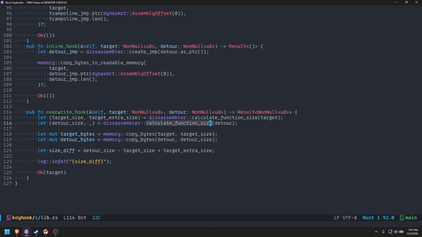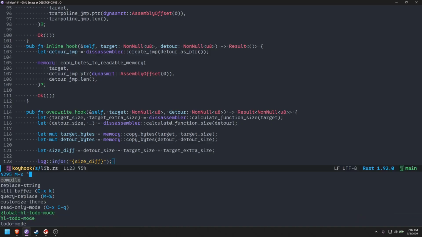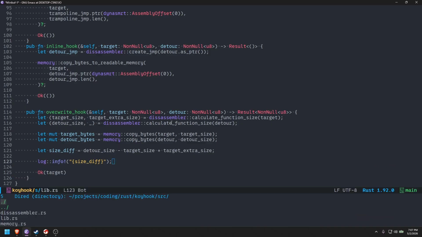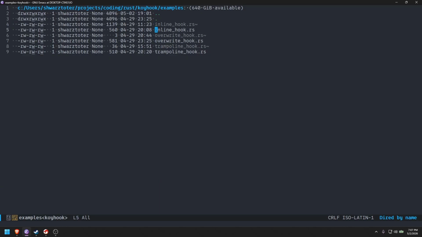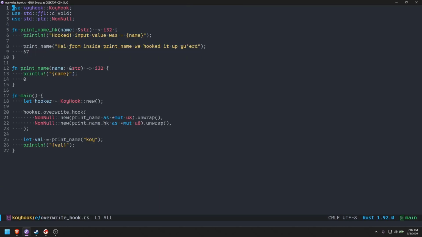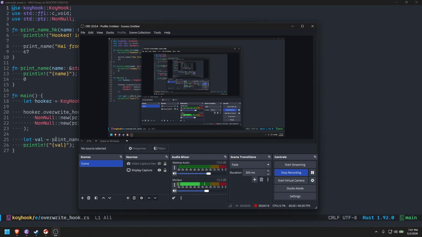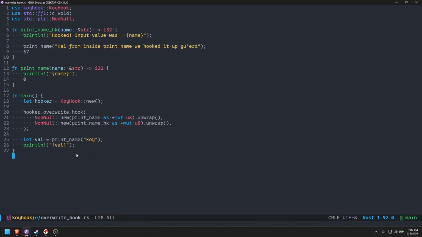So we calculate the function size. Yeah, so we're also going to make a function here to check if it contains the original function. I should probably write that, but here, let's first test this out. So let's go to examples. Overwrite hook. Oh, do I have my camera on? I don't. Okay, good. I thought I had my camera on for a second. That's what I said. Gonna ask people laughing at me real quick.